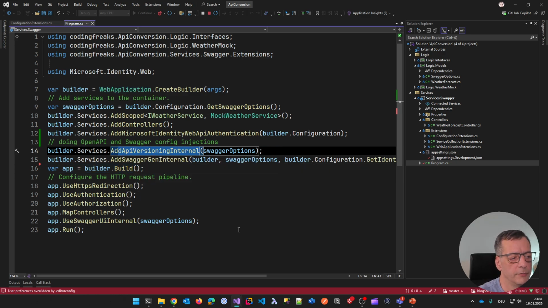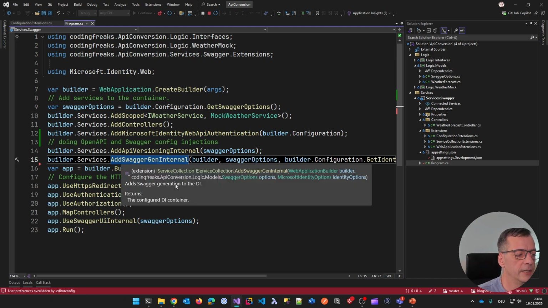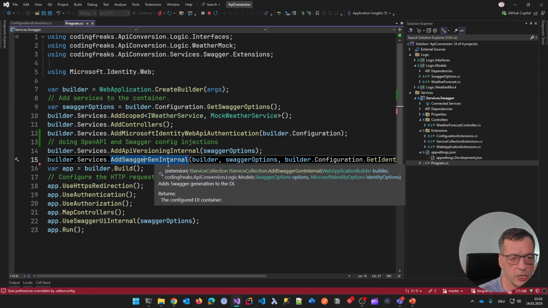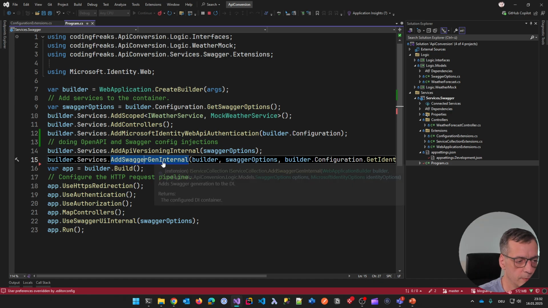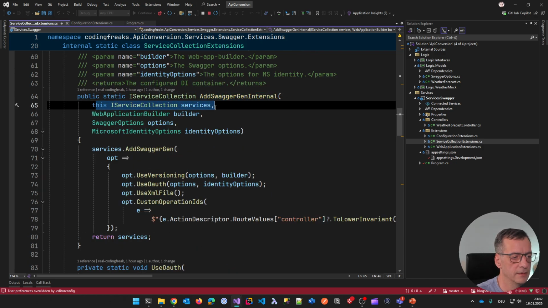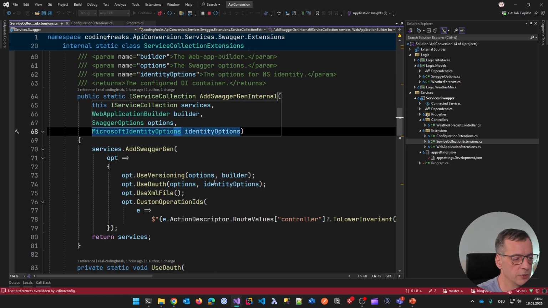So this is AddApiVersioningInternal. After API versioning is brought in, now comes the heavy lifting. So now buckle up. Now I want to do Swagger gen. So I'm not calling AddSwaggerGen, I'm calling my extension method, which is a little bit more complicated. Here you go. It's in the service collection extensions, because it extends the IServiceCollection. It gets passed in the current web application builder, the Swagger options and the identity options.